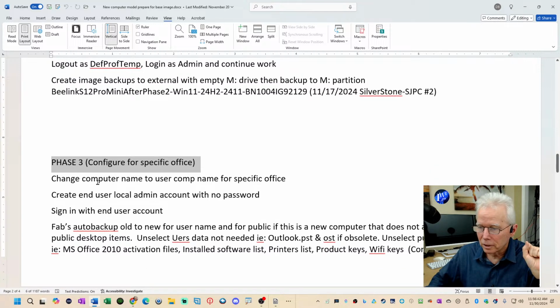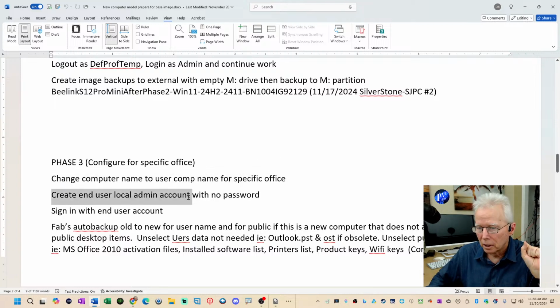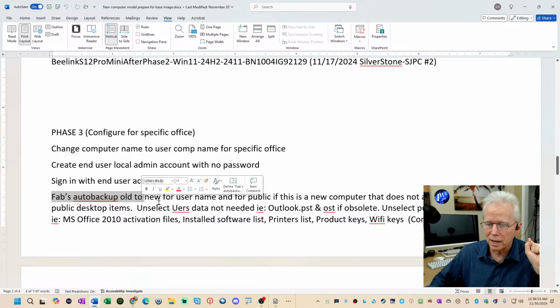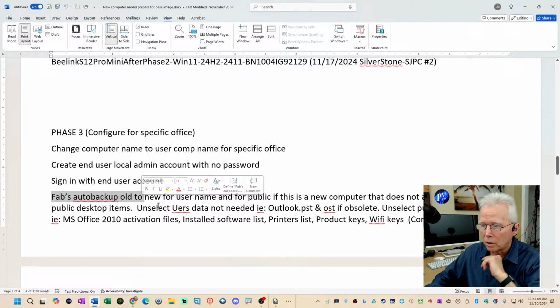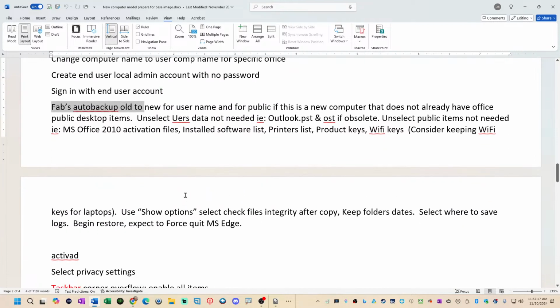In phase 3, configure for a specific office, change the computer name to the user's computer for a specific office, create the end user local account, sign in with the end user local account. I use Fab's Auto Backup, where I've done a Fab's Auto Backup from their current computer and then restore it to their target computer. So they have all the desktop icons, everything that they're familiar with. So it's a very smooth and easy transition for them to go to the new computer. And I've had very, very few people that have had any difficulty at all transitioning from Windows 10 to Windows 11.